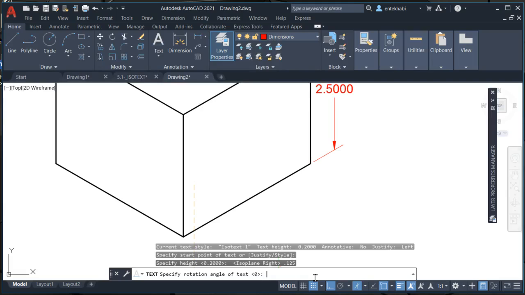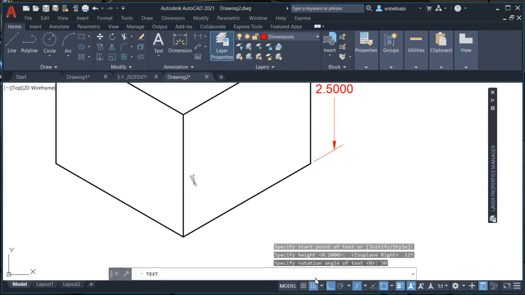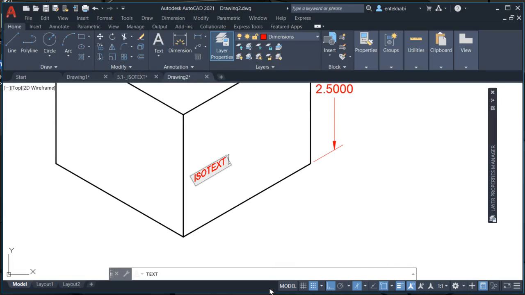Accept that, and it's asking for the rotation angle. You notice on the handout sheet that the text I'm typing here has a rotation angle of 30. So ISO Text 1 is the style with the obliquing angle set, and the rotation angle is 30. There are two angles involved, not only the rotation angle but also the obliquing angle. Now type this one, and make sure your Caps Lock is on. Just type this information as you see here, ISO Text 1, and press Enter.